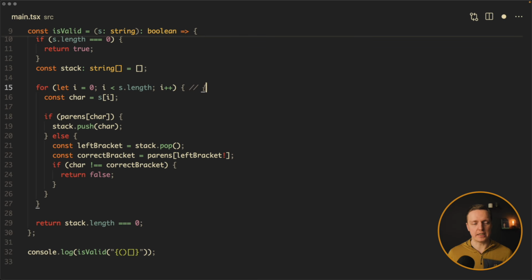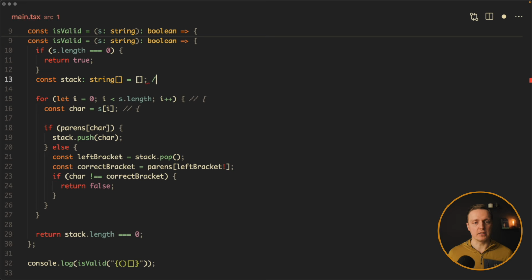Here we have this bracket. Can we find it inside our mapping? Yes, we can, because this is an open bracket, so we're adding it to our stack. So now inside stack, we have an array just with one bracket. Nothing else is happening here.